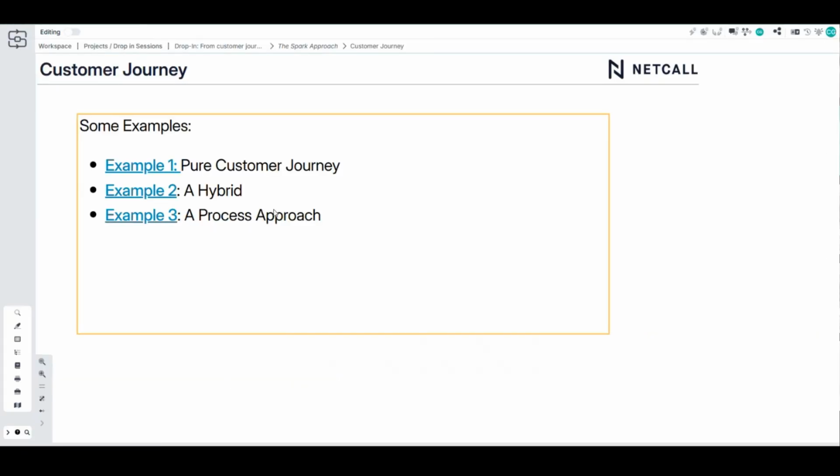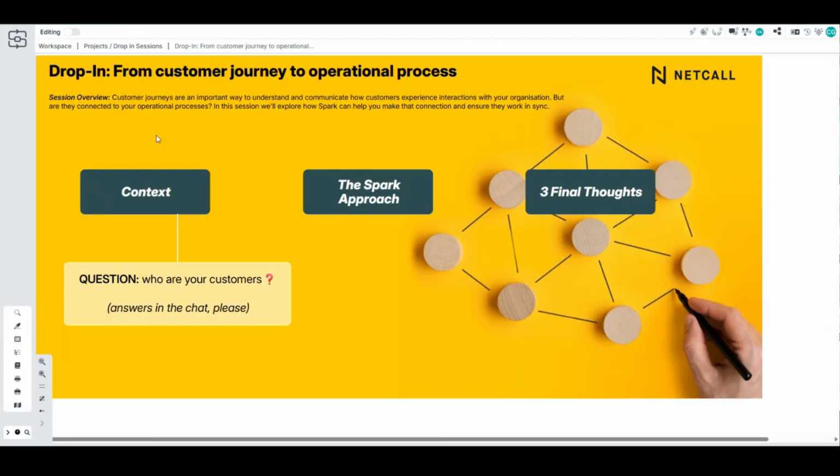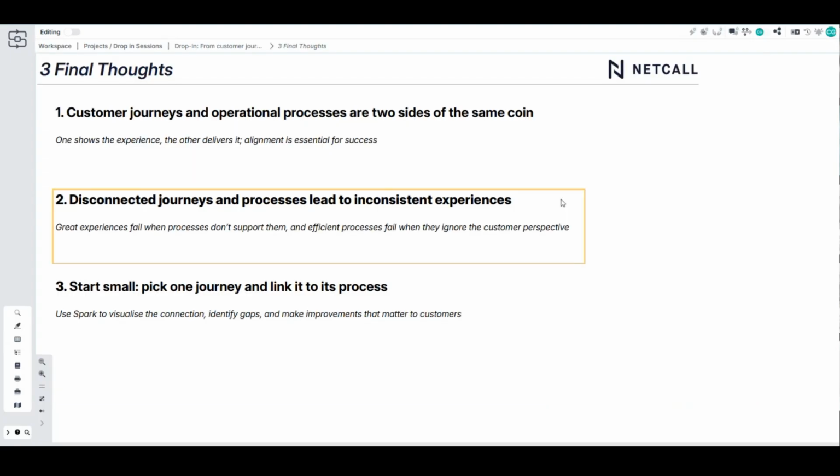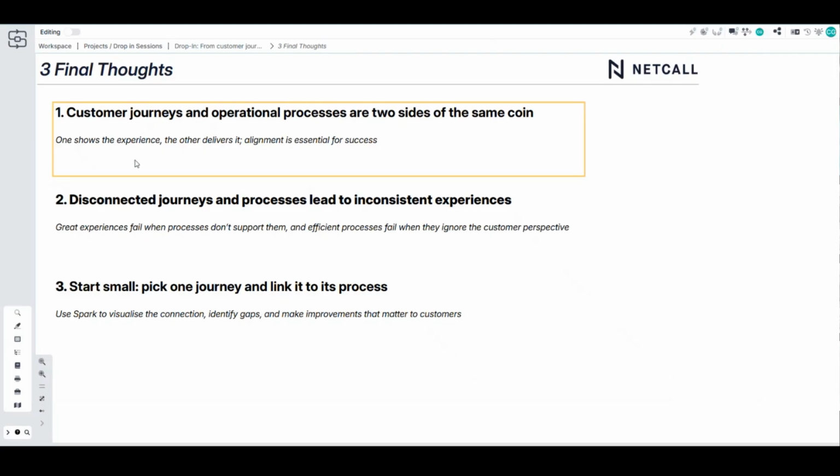So we've had a look at some examples now. Three final thoughts. Please do add yours into this as well, because again, this is just my experience. So customer journeys and operational processes, it could be anything, I think are two sides of the same coin. They're just another way of looking at what you do or what you need to do. I wouldn't say one is better than the other, but the real power comes if you're looking at them all and they're connected. That's the real point.